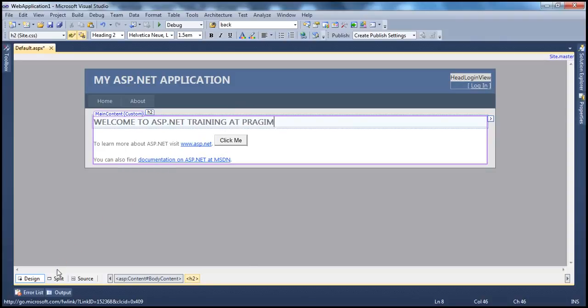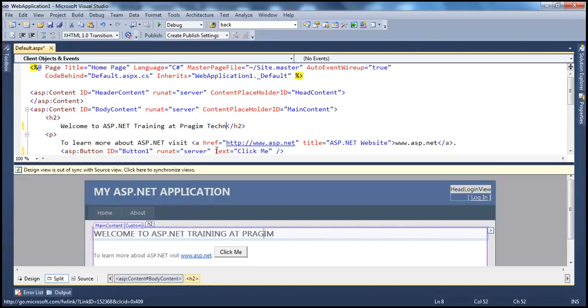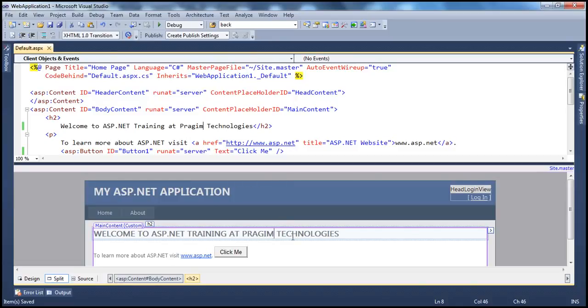Or you also have the split mode, which will actually split the page into half and half. Here I see the source and here I see the design. For example, Welcome to ASP.NET training at Prajim Technologies. The moment I do that and save it, look at that, it will be reflected in the design.